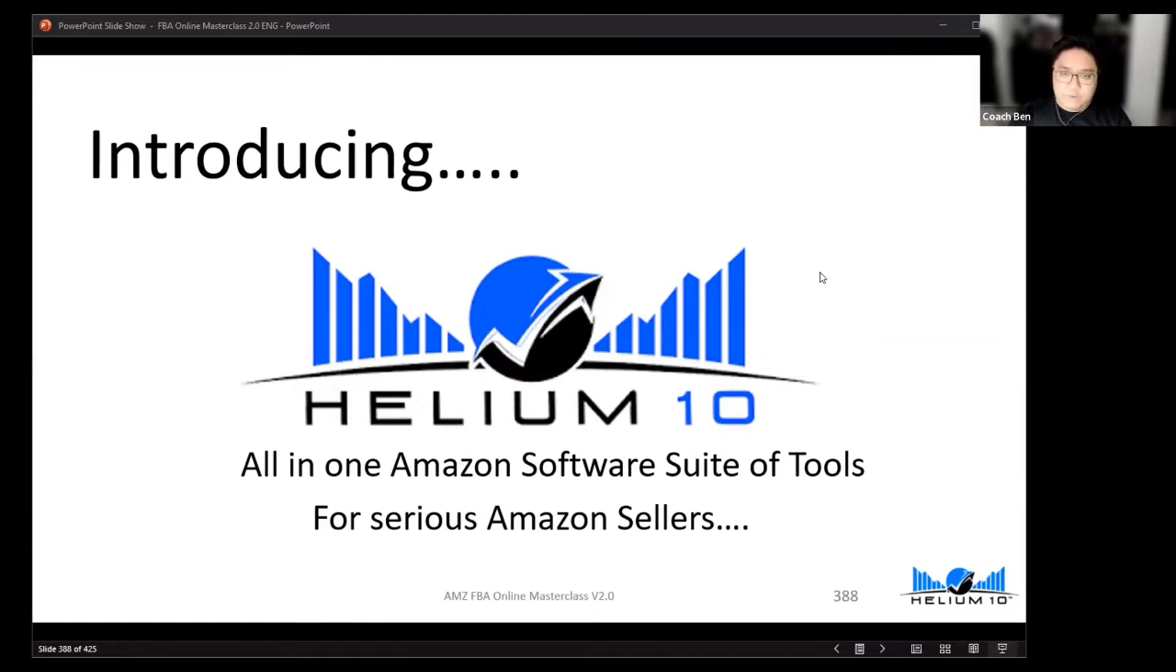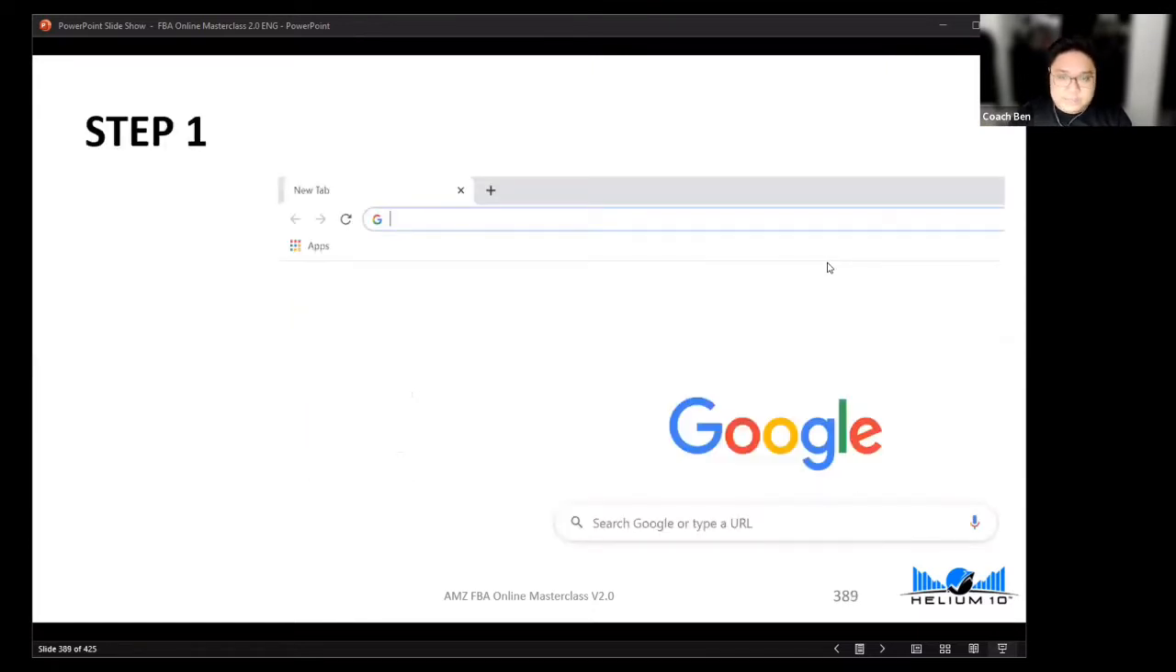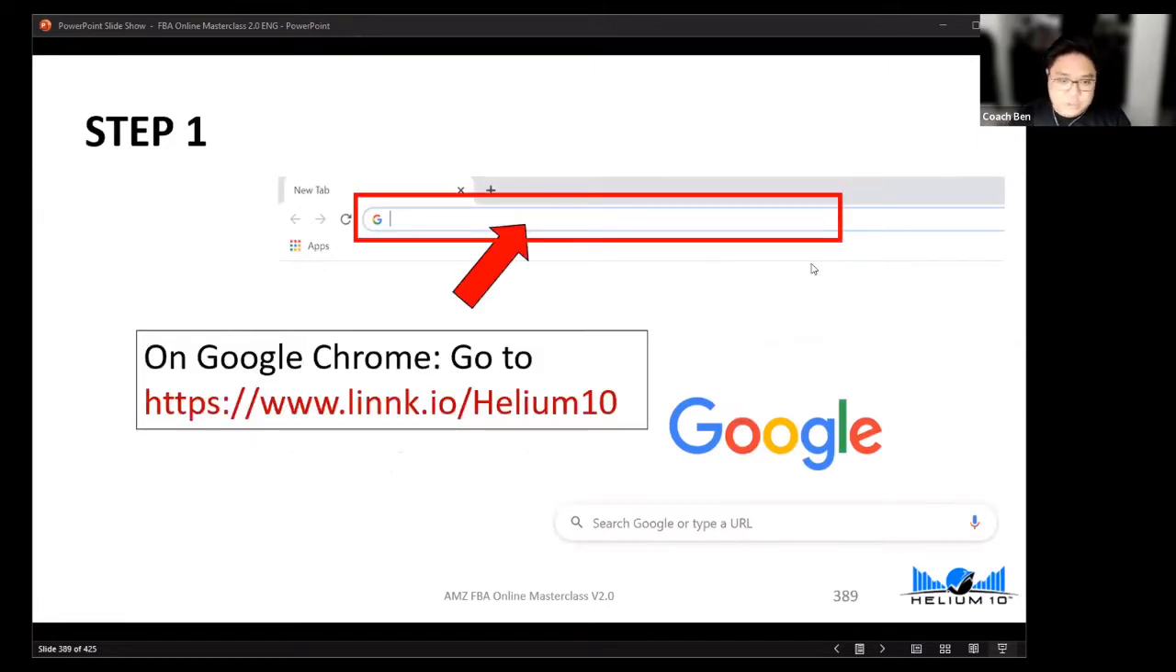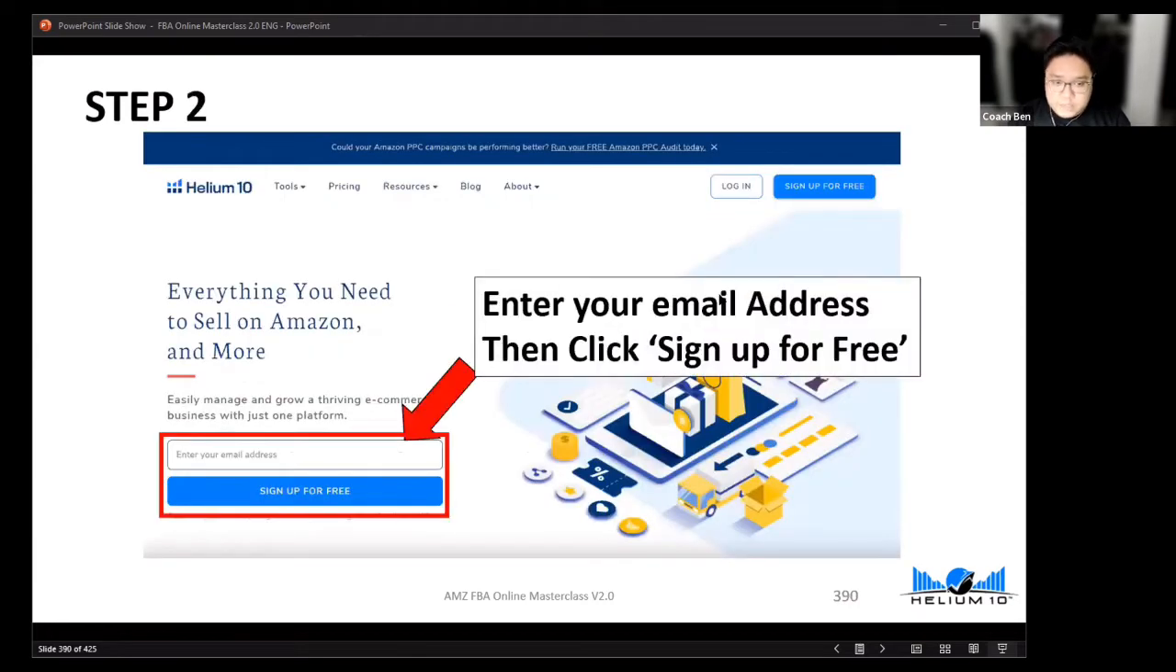They have a free Chrome extension also. So the steps are all here, which is also in the notes, so you don't have to take a photo. Just use this link over here, link.io/helium10. Then come over here, put in your email address, sign up for free.